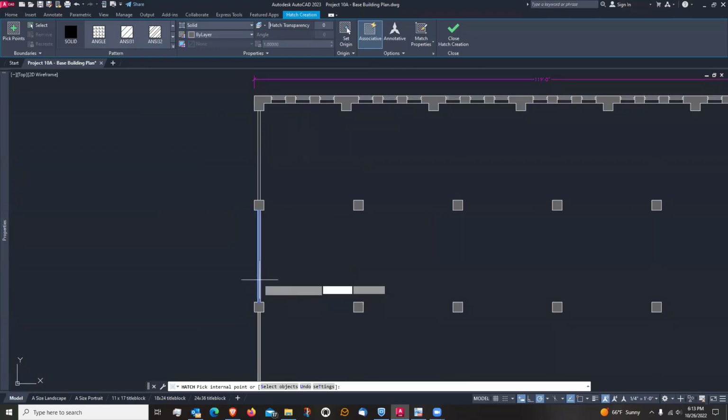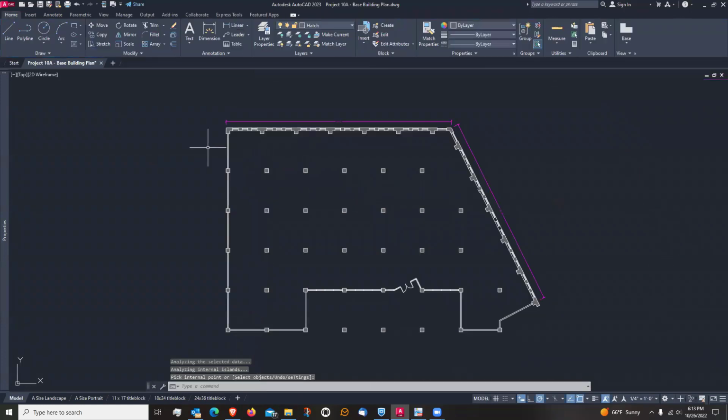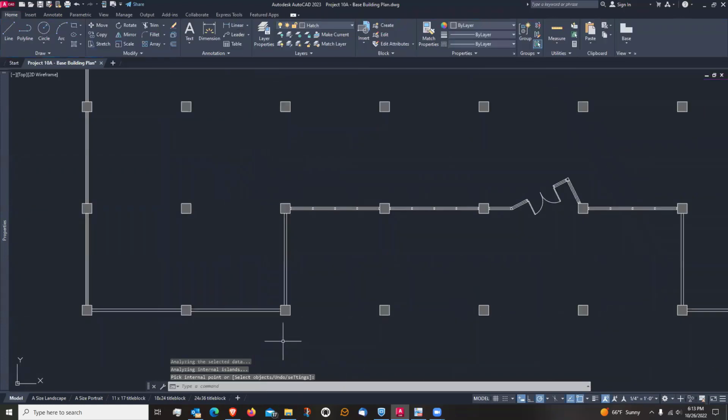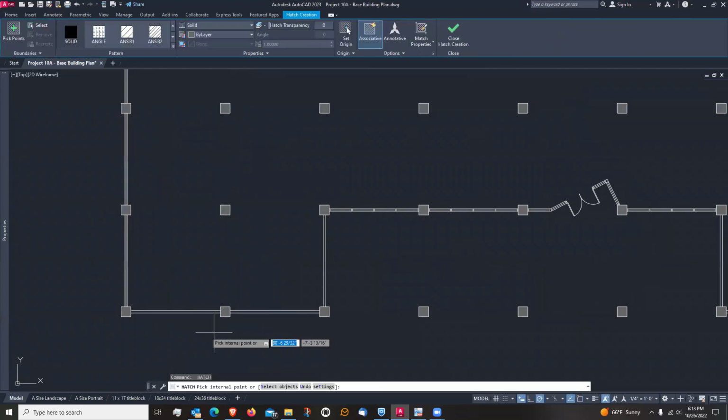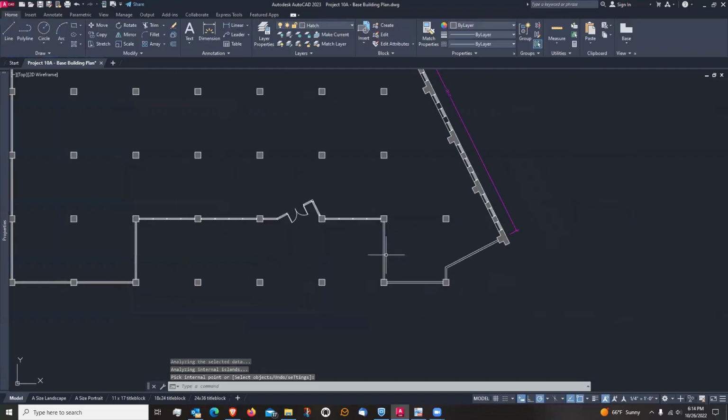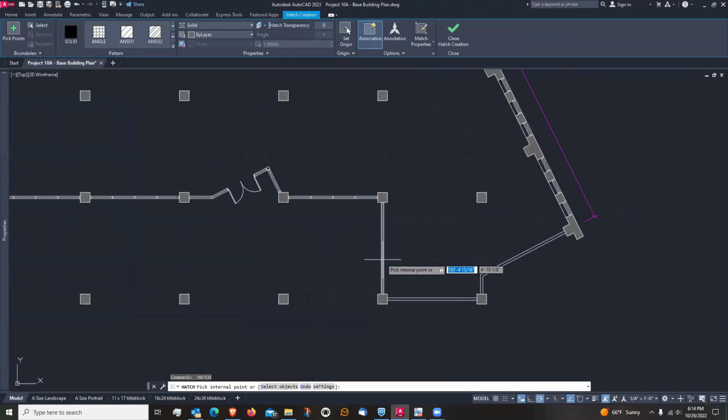So if you ever have that problem, just make sure that everything that you want to hatch, that whole area is on your screen. And of course, you also need to have a closed area. All four sides of the wall need to touch. Otherwise it won't hatch. So I'm just going to quickly get these in here.